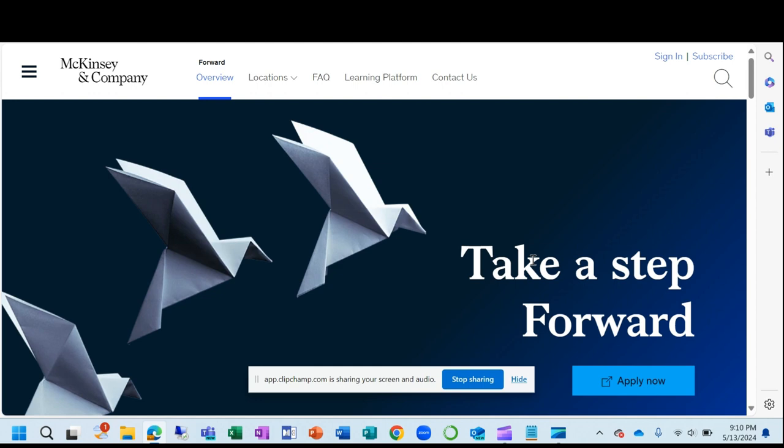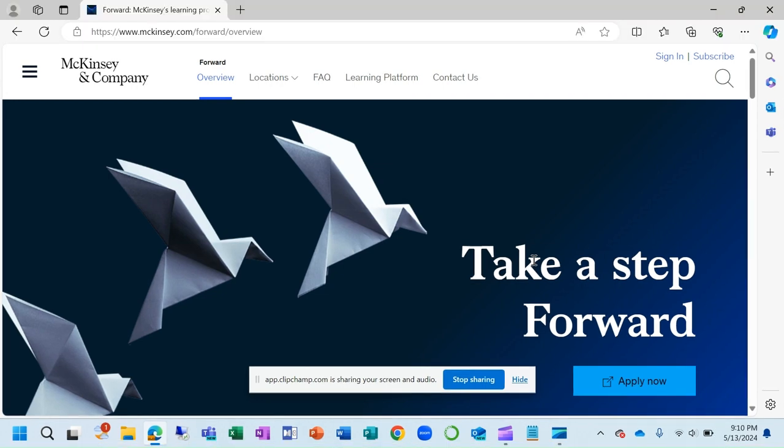So let me tell you first what is McKinsey and Company's Forward program. This Forward program is a totally free skills development program focused on soft skills. It basically consists of five courses ranging from adaptability, resilience, problem solving, communication, well-being and relationships. It does not teach digital skills, but it gives you a framework to learn the hard skills that you want. So this is a great opportunity.